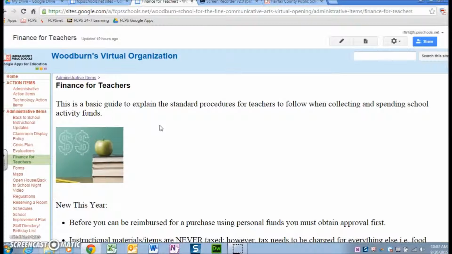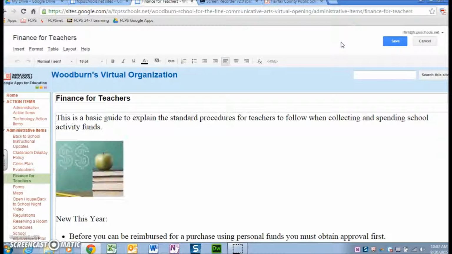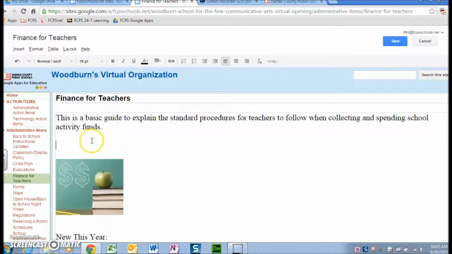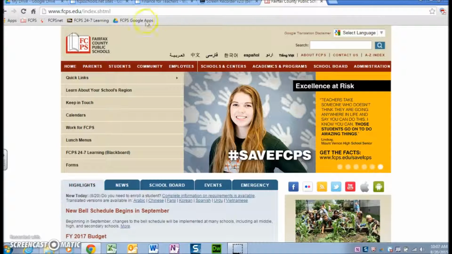And now the last thing I'm going to show you is how to work with links. So I'm going to type in some text and then link it to somewhere on the web. I want to go in again to my Edit Text button or Edit Page button. And I can click here and then add some text. I'm going to link to, since we're talking about finance, the salary scales page on fcps.edu. So first I'm going to copy the link.